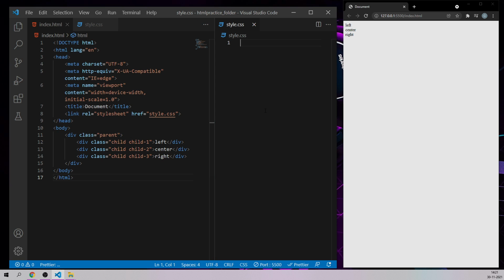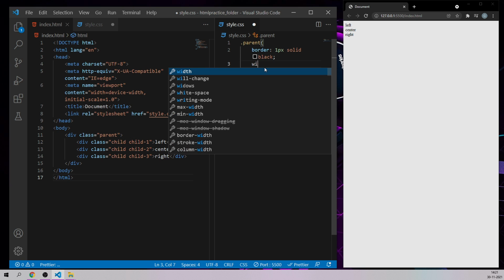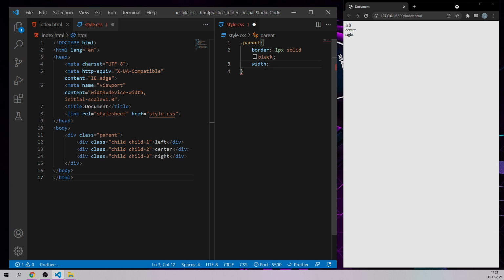Now first of all, the entire parent element. Its class name is parent, so let me write it as parent, with open and close curly braces. First of all, let us give a border of 1 pixel, a solid line, and let's give it a black color. And for the entire parent element, I'm going to keep its width at 80%, 80% of the whole screen.